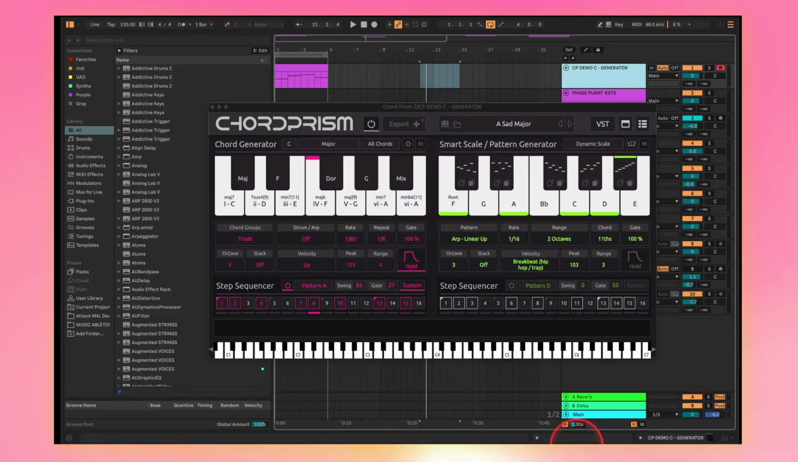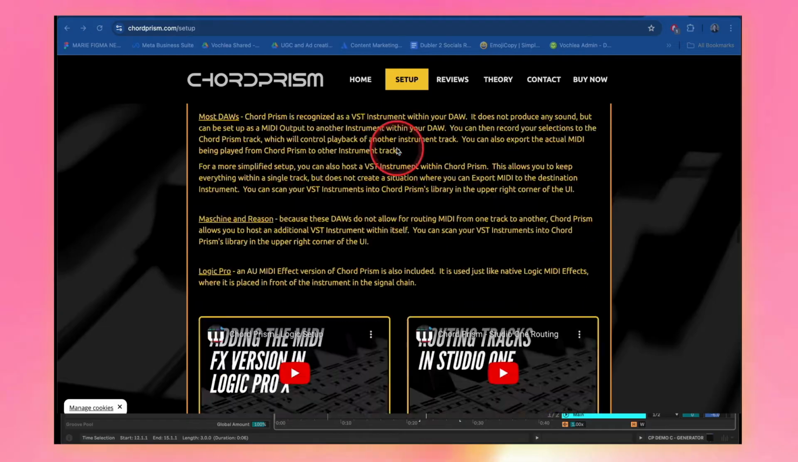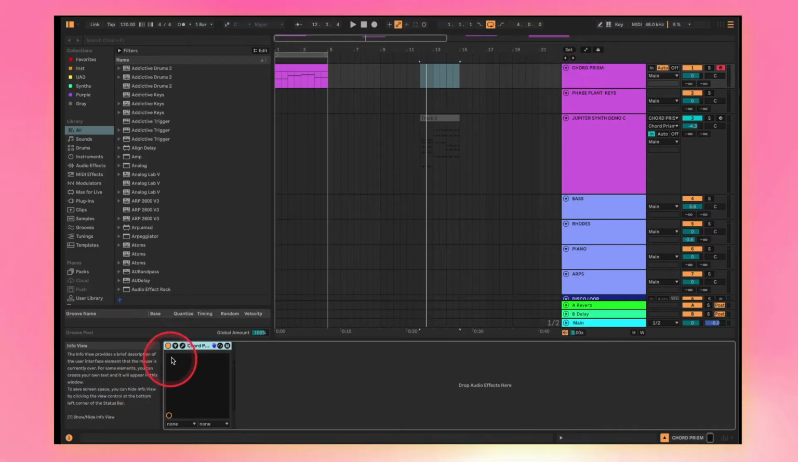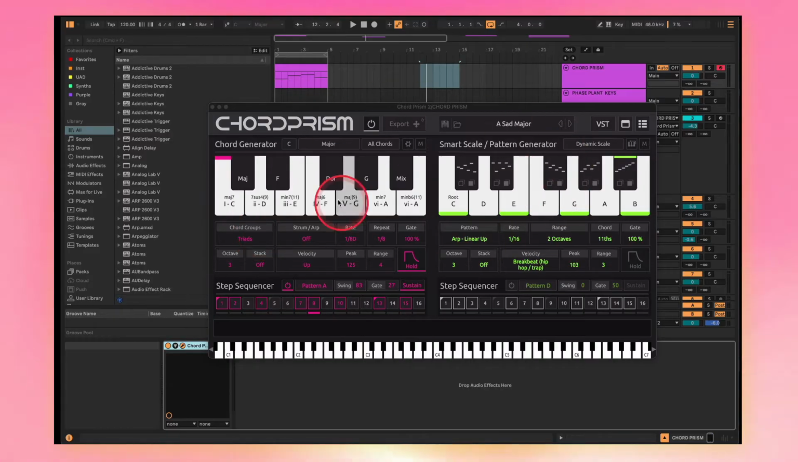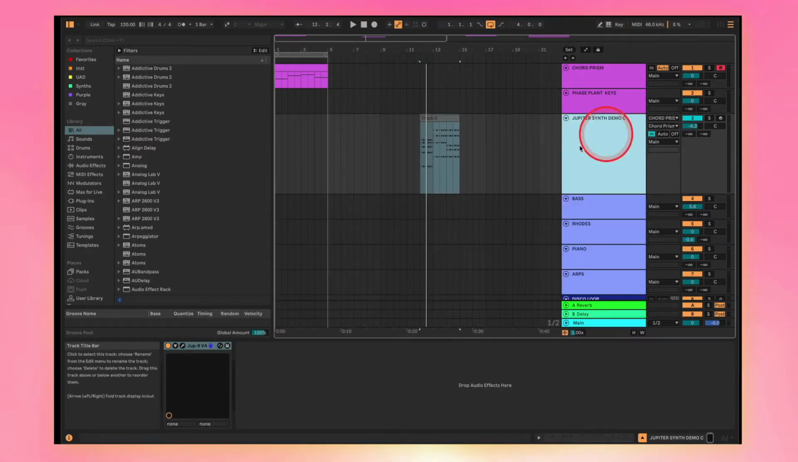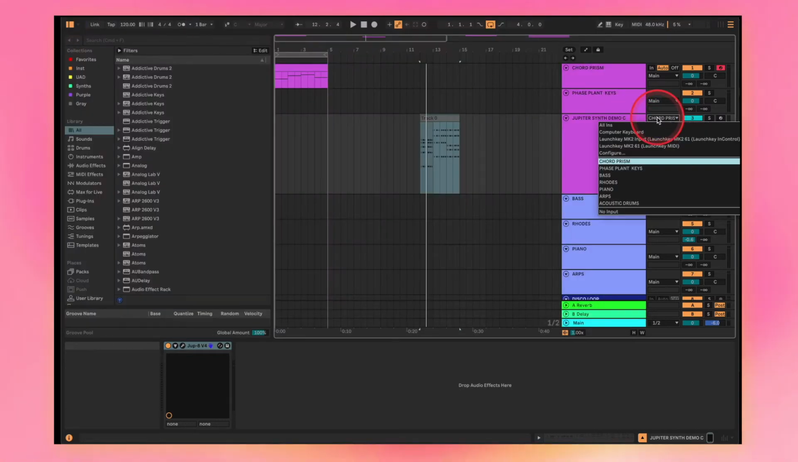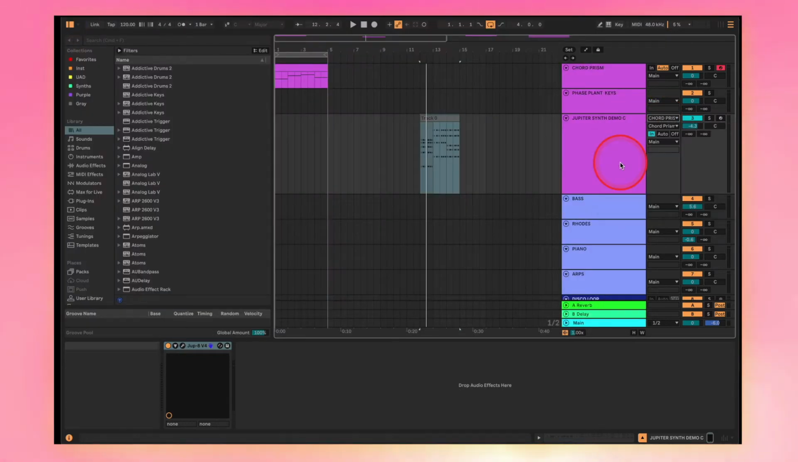We'll be looking at this in Ableton, but you can find setup instructions for each DAW on the setup page of the Chord Prism website. In Ableton, Chord Prism lives on its own MIDI channel. While it's active, you can load up another MIDI channel with your instrument and select the MIDI input as Chord Prism. You also have to select it in the second drop down here and set the channel speaker to in.